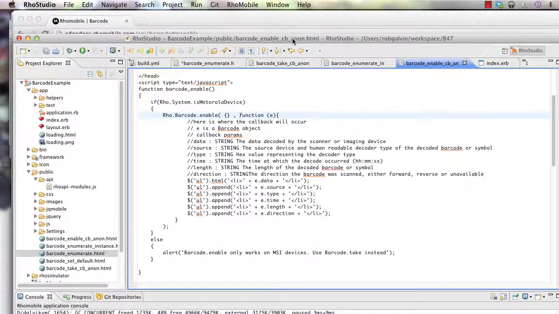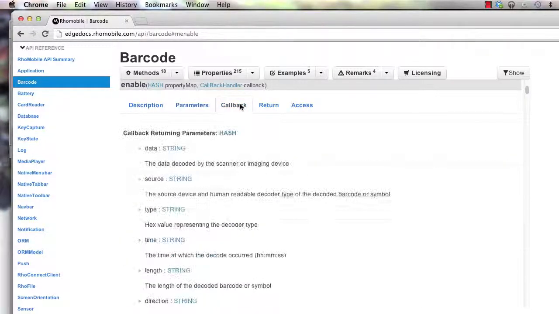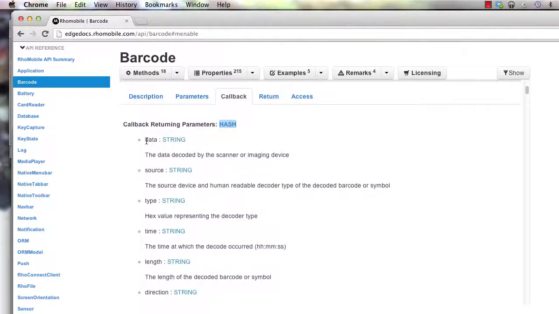Now, what comes back in the anonymous function, you'll see that I have this variable called e, right? So you're going to say, all right, what is in e? Well, let's look at the callback for a minute and go back to my documentation. When you see a callback handler for a parameter, you will also see a tab for callback, and you'll be able to see what comes back from the callback, what type of object. Typically, it's a hash or an object, and inside that object, you'll have some properties that you'll be able to access. So you'll see data source type.